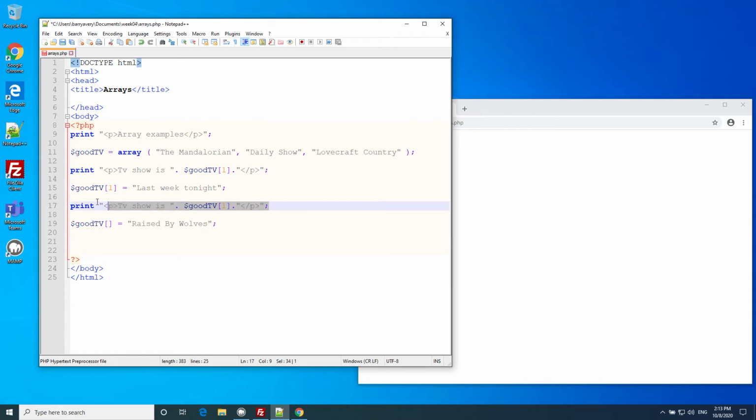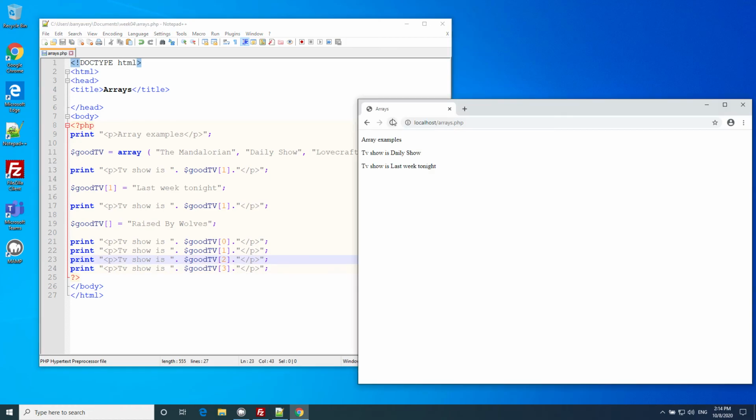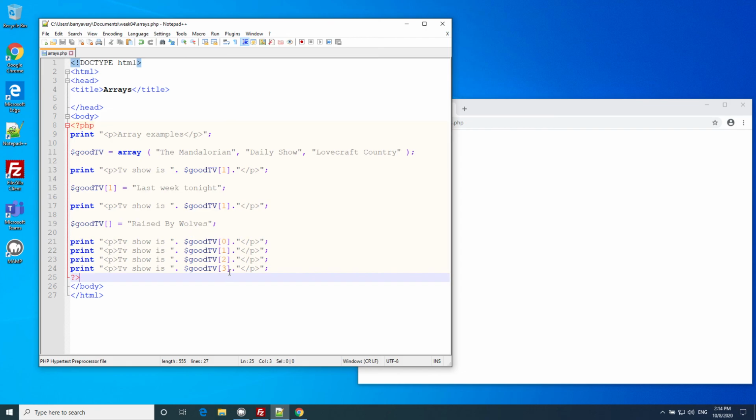So let's print it out. Let's print out 2. What I'm going to do is close this off with a couple of print statements. I mean, let's print all of them: 0, 1, 2, and 3. And if we save that and come over here and click refresh, we can see we've printed the values out. The Mandalorian, that's the value in box 0, box 1, box 2, and box 3. And they're all bound together by this variable name of Good TV, which I just made up.